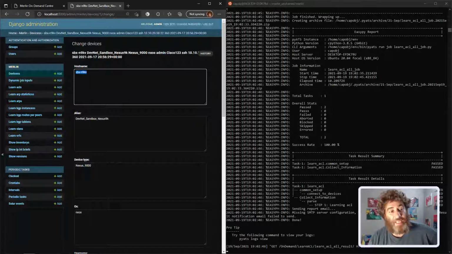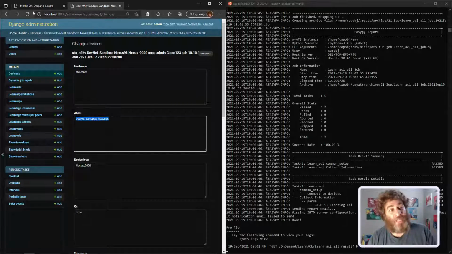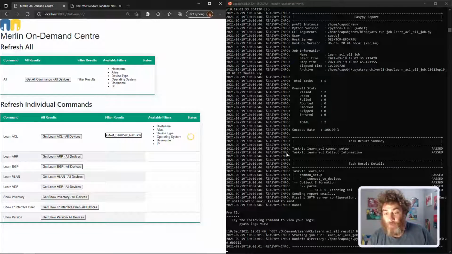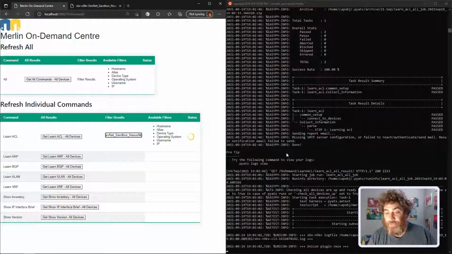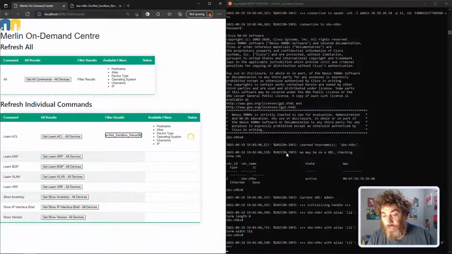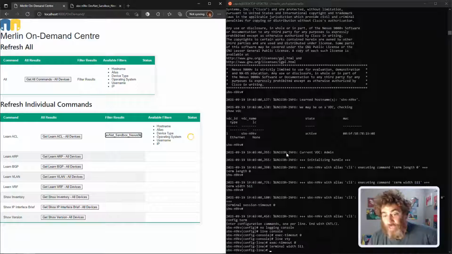Now let's do the alias, right? I don't know the host name, but I know operations called it DevNet 9K Sandbox. No problem, right? We can use the friendly alias. Again, the pyATS job's going to run, scope it accordingly, target that individual device.